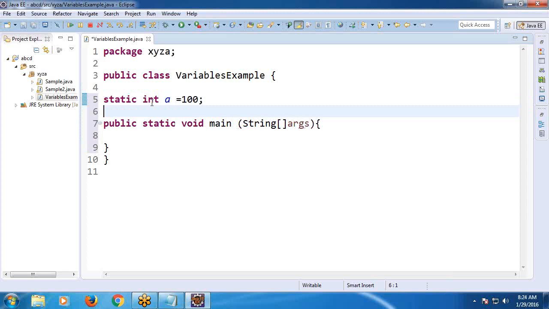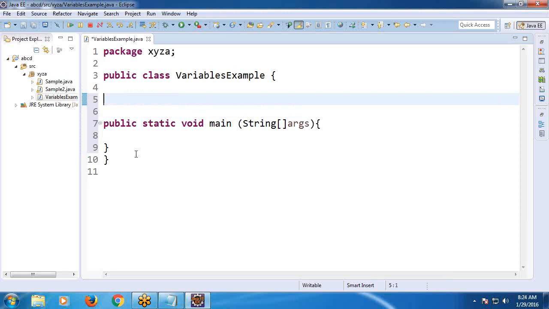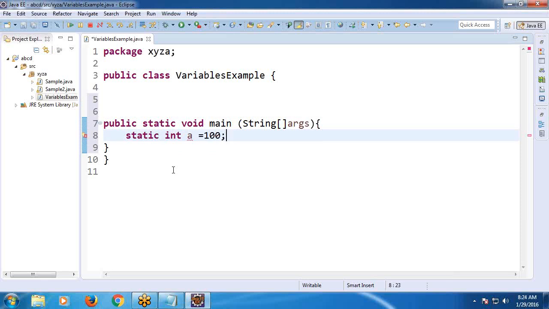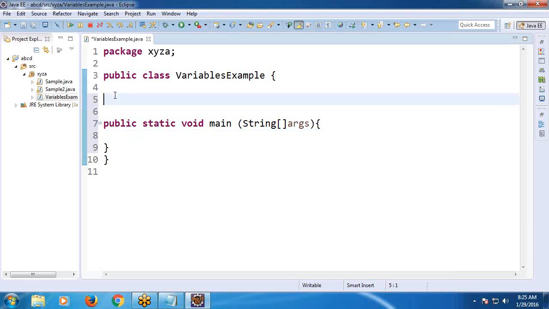This is a static variable, a class level variable. Cut this one and paste it after the main method. Observe, it is showing an error. Why? This is a class level variable, so before the main method only we need to declare it. Otherwise it shows the suggestion: remove invalid modifier. Class level variables can be accessed everywhere.